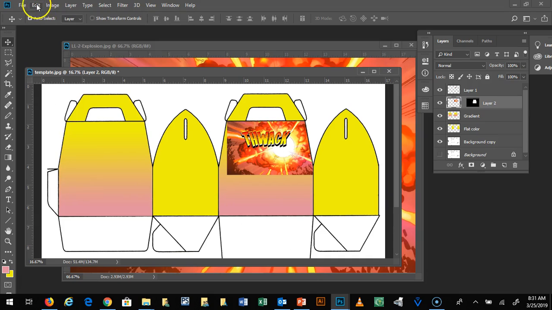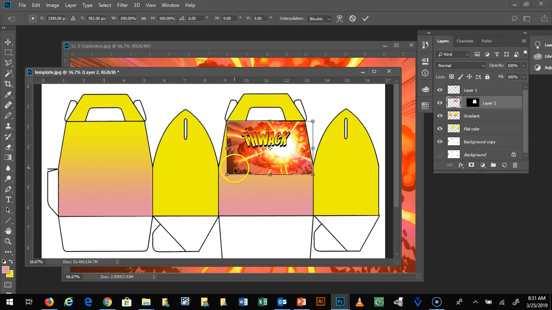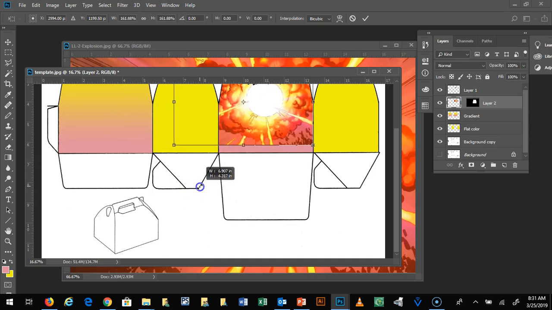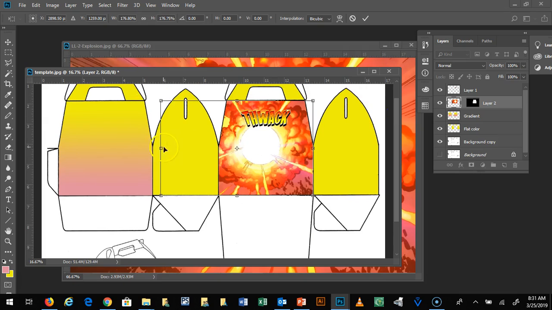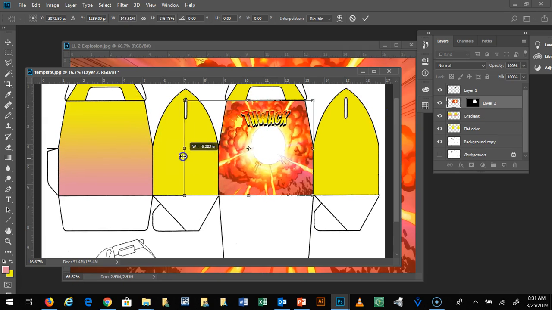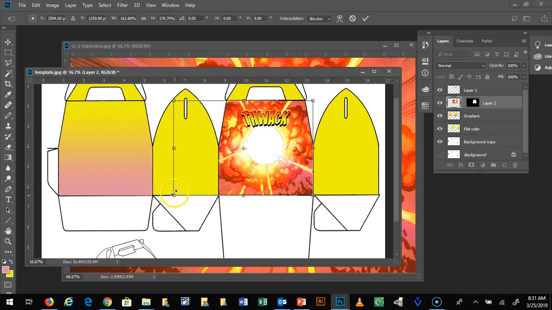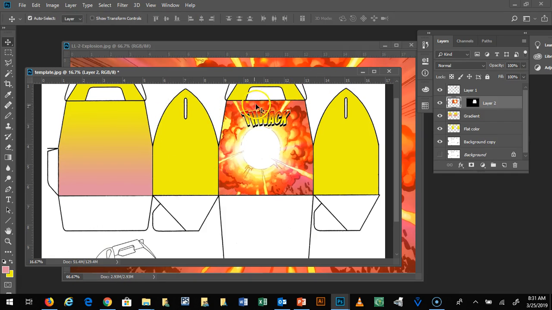So now if I go back to Edit, Transform, Scale, I'm going to hold down Shift to constrain those proportions so that I don't get warping. If you don't hold down Shift, you get lots of stretching weirdness like that. You don't want that. Hold down Shift and it'll do it. Now see, even though the image is going way past, it's staying within the borders. Now I can move this around a little bit.